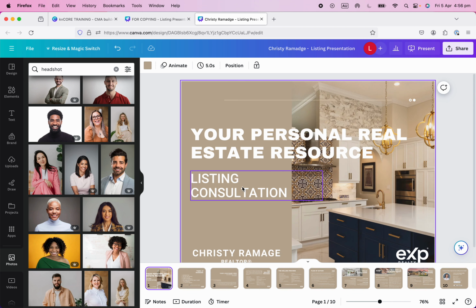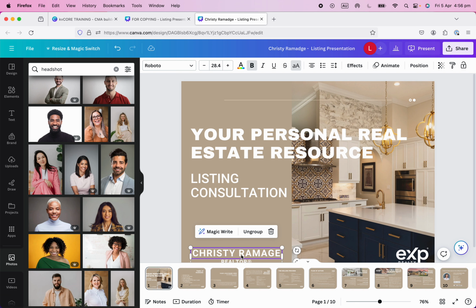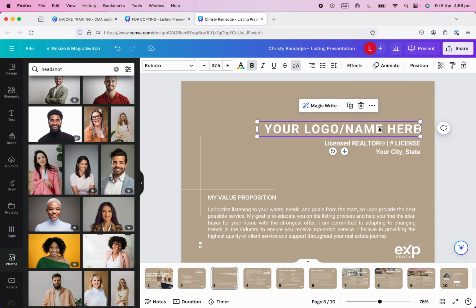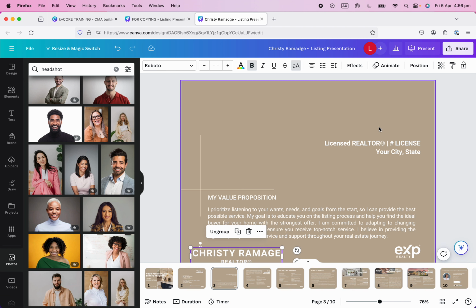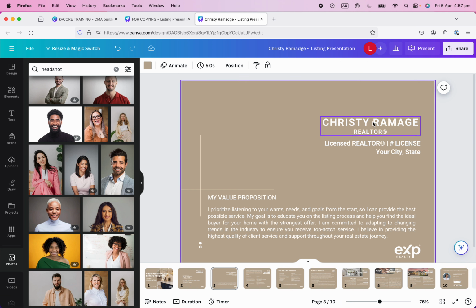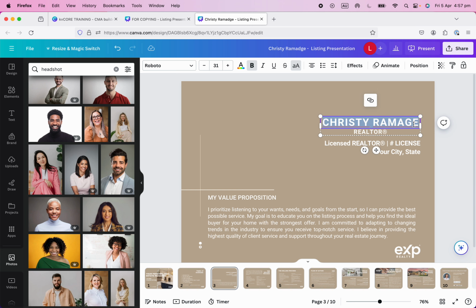Okay, so what I'm going to do is go back to my first page. I'm going to hit Command C or Control C if you're on a Windows computer. I'm just going to get rid of that. Paste my logo, and I'm going to make it the same size as this section down here. Now if I wanted to change the color, I could do that as well.